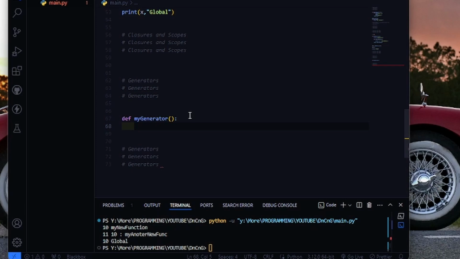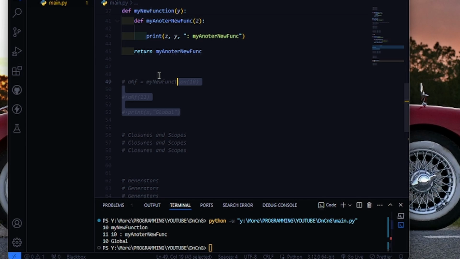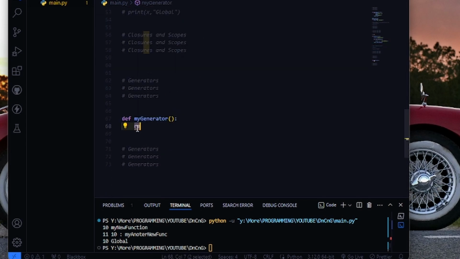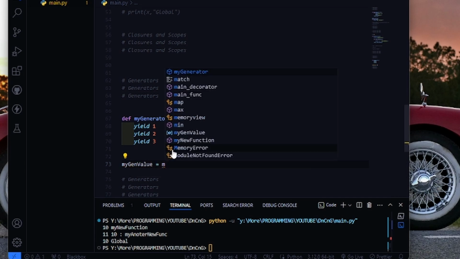For that, to return everything, we use return. Most of the time we use return in functions, as we have used here. Let's comment this out. But if you want a function to be a generator, you just have to write yield 1. And as return can only be used once, yield can be used as many times as you want. Okay, 1 2 3. And now I'll get a value, let's say my gen value equals to my generator, of course, my generator.